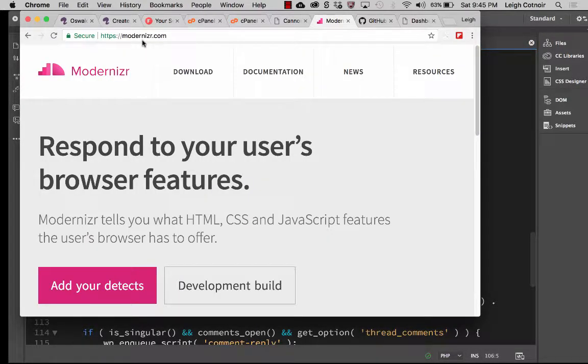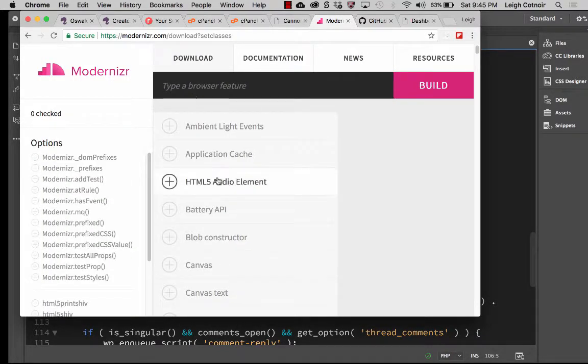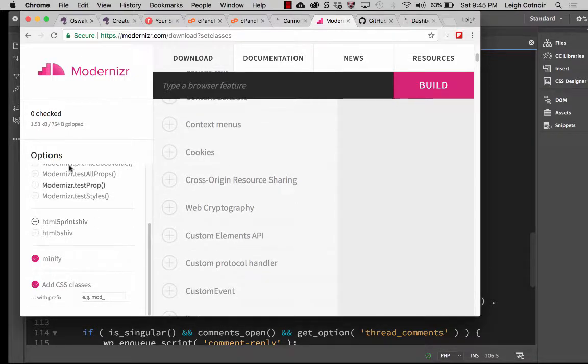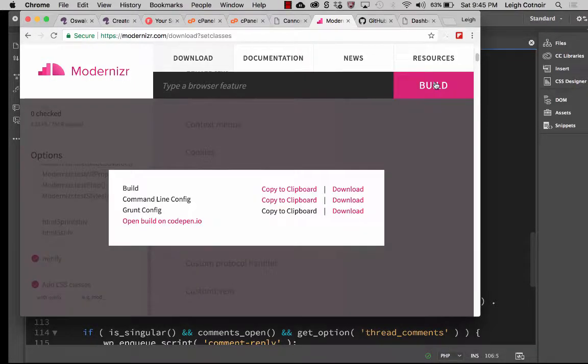So you can go to modernizr.com, and it's MODERNIZR. There's no ER at the end, it's just zr.com. And you're going to click on the download link. And if you come down on the left side, you're going to scroll down where it says options, and then it says minify, and then add CSS classes. So you want to make sure that that's selected, and then you can click on build.